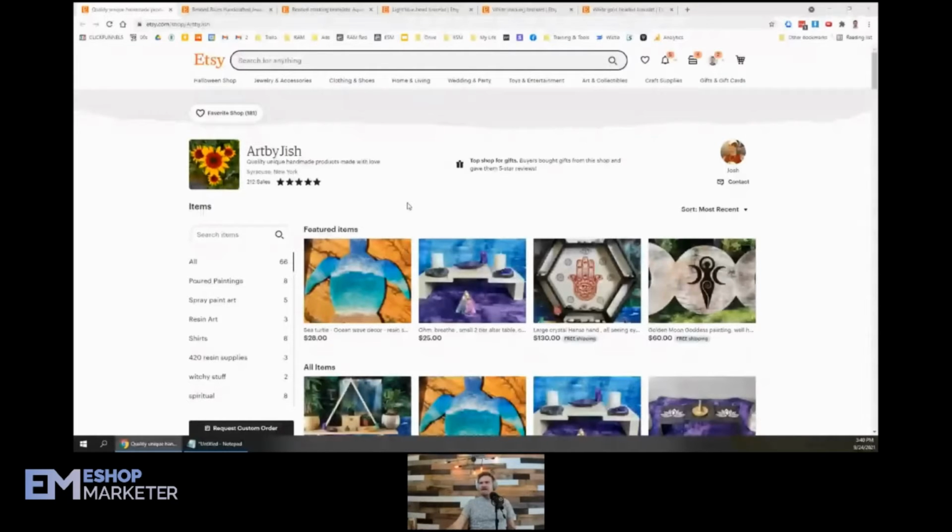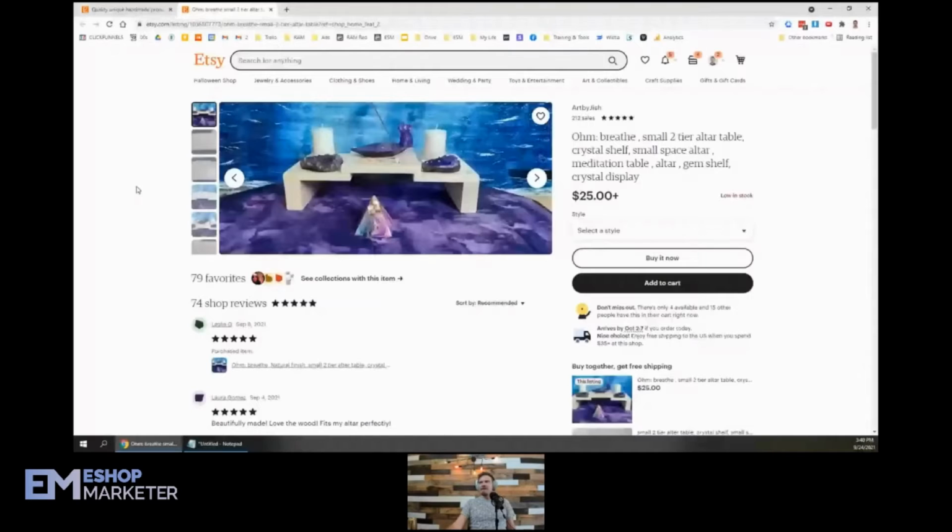Okay, Josh, let's check it out. Look at this guy right here. Let's see. Small two-tier altar table, crystal shelf, small space altar, meditation table, altar, gem shelf, crystal display. Very cool. Awesome. Glad they're working on the logo and banner for you, Josh. They'll get something really nice looking for you. So I like it. Looks like you're doing good.